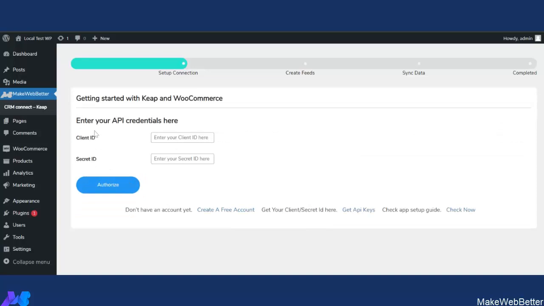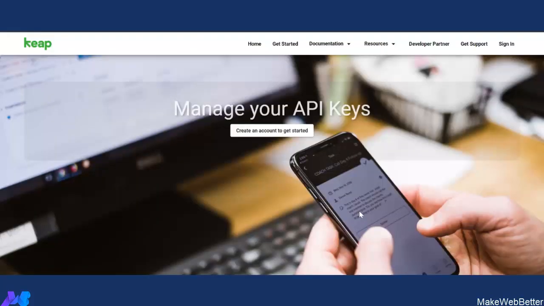Here it is showing to enter your API credentials. For authorizing, you have to enter the client ID and secret ID. For getting the client ID and secret ID, you can click on get API keys. As soon as you click on get API keys, you will be redirected to the Keep dashboard. Here you have to create an account to get started, so click on create an account to get started.